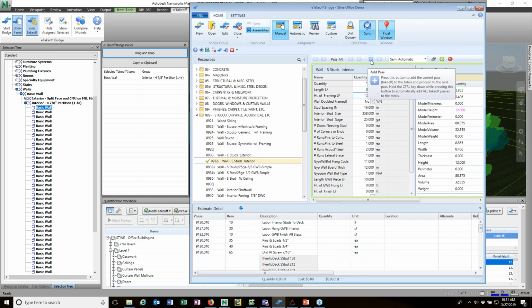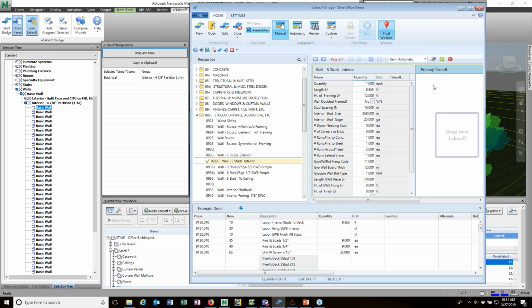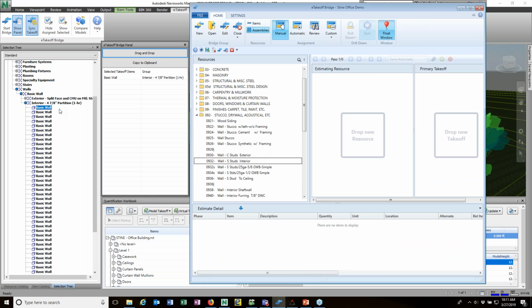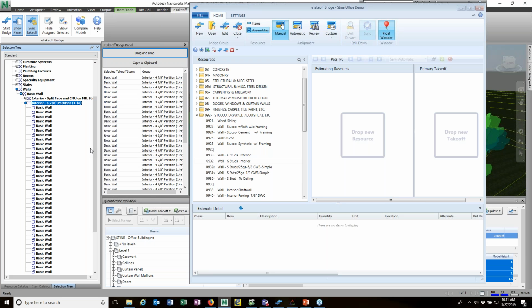What I can do is run the pass, and then I can send that wall to the estimate. So that's one way that I can do that. And I've got some information over there. I've sent that wall over to the estimate, no cut, copy, paste, or anything like that. But let's look at something different here.